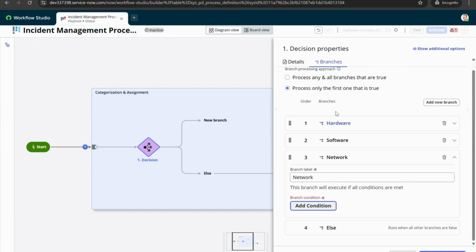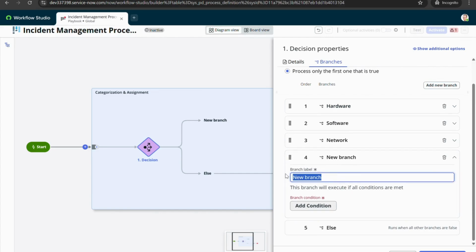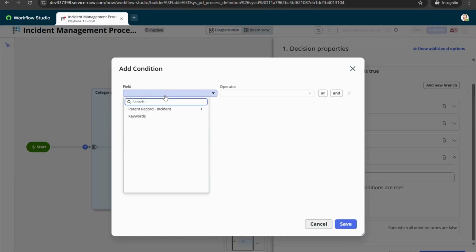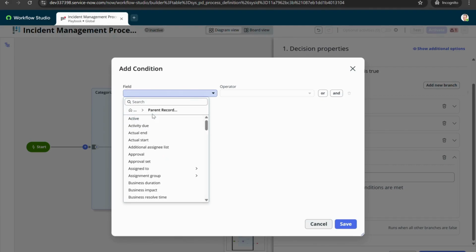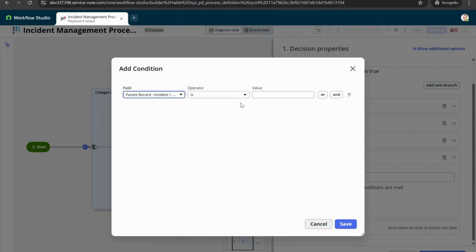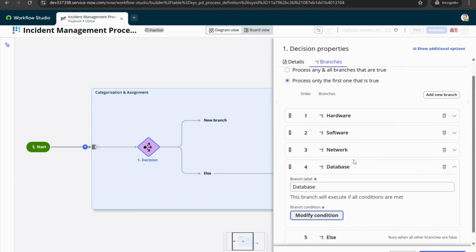I'll save it. And I will add one more branch here, which is for database. I'll provide the name as database and I'll click on add conditions. Again, I'll expand it and select the category. Category is database, and I will save it. So as of now, I have created these branches for a decision. If the category of the incident is hardware, it will go to the hardware group. If the category is software, it will go to the software group. As of now, we have only created the branches.